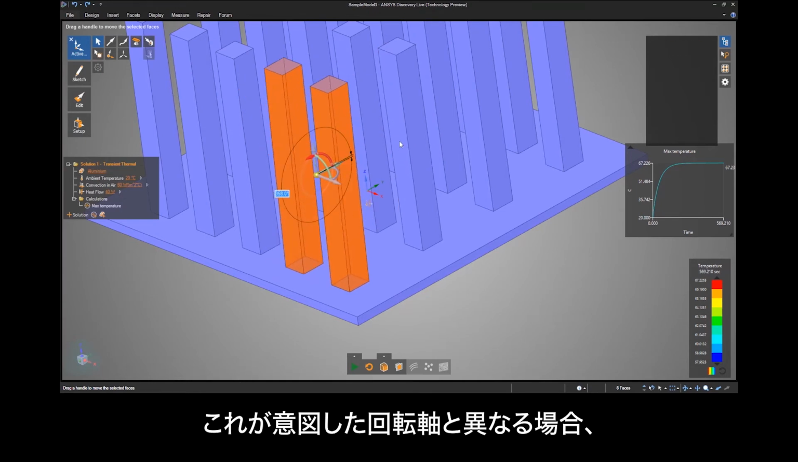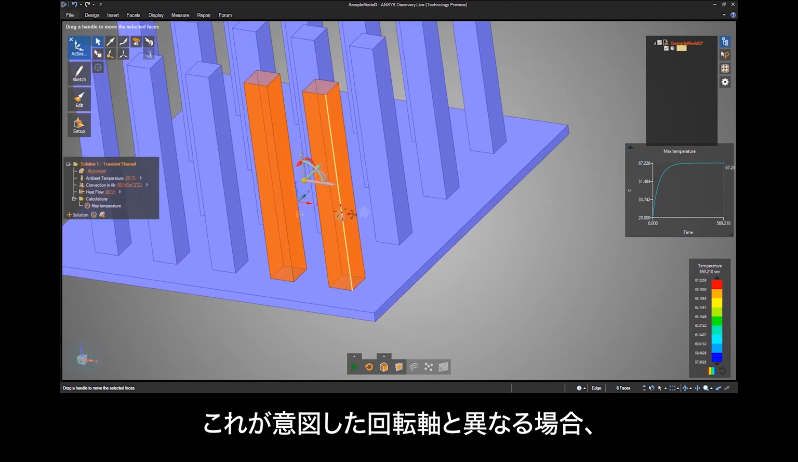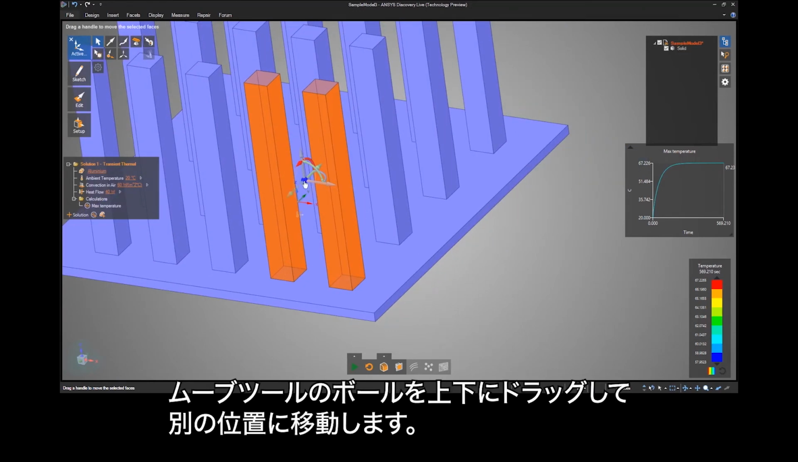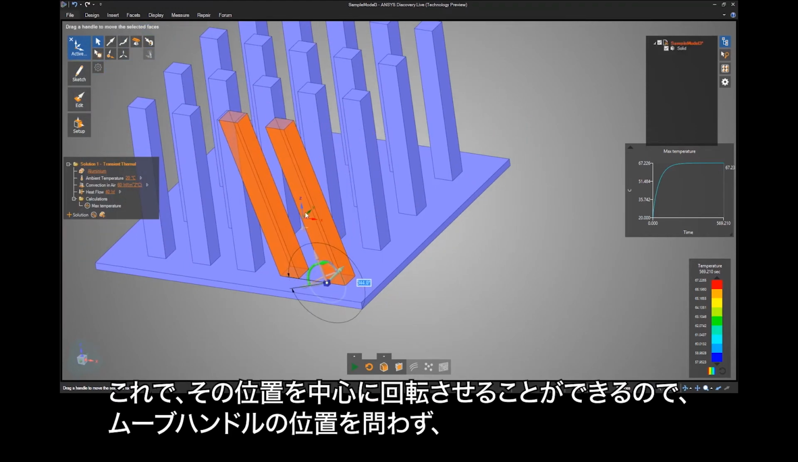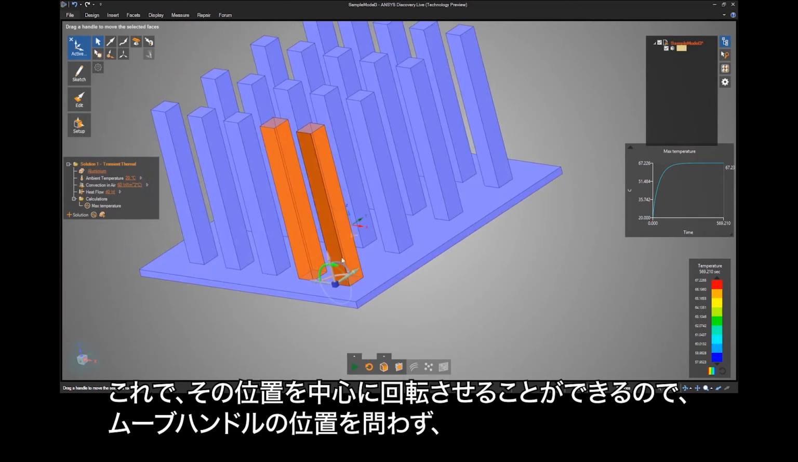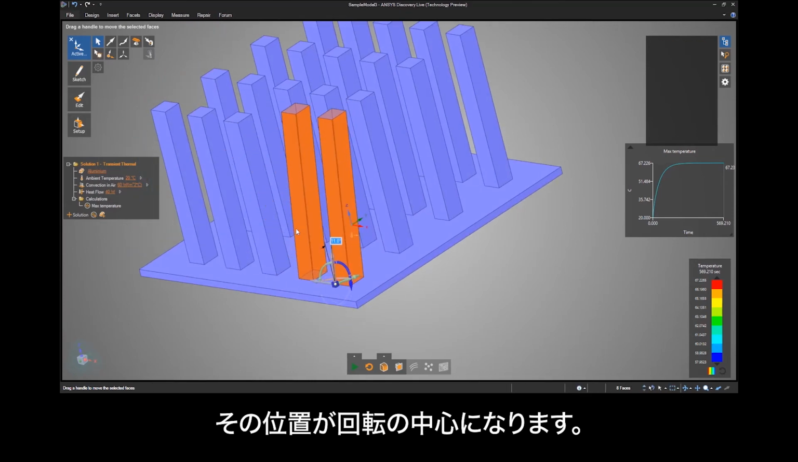Now this may not be where I want to rotate around. So if I drag the ball of the Move tool down or up to another location, I can now rotate about that as a center. So wherever the location of the Move handle is, that is the center of rotation.